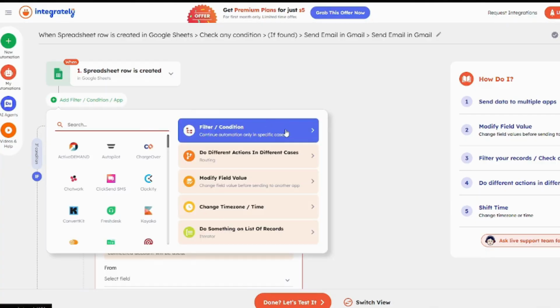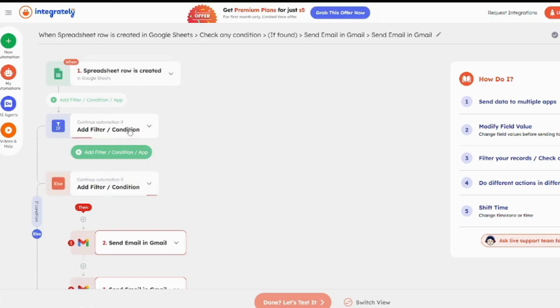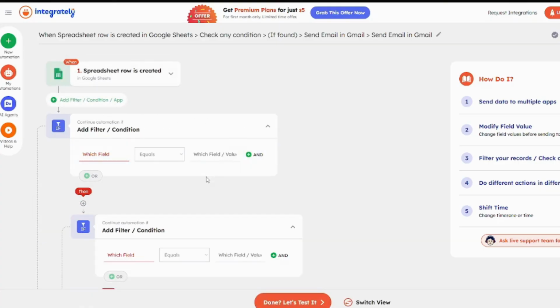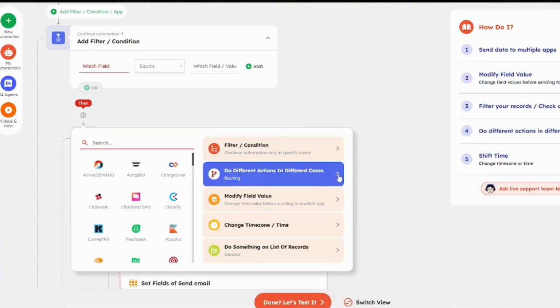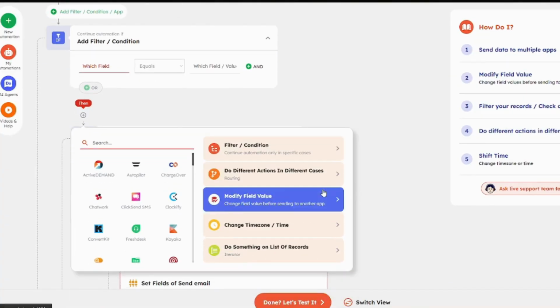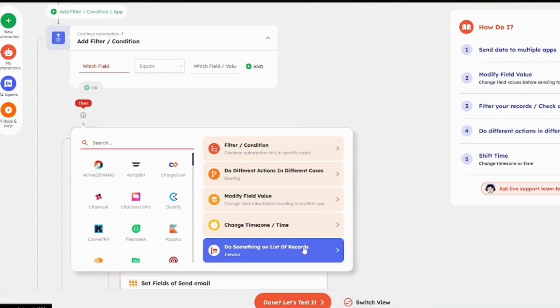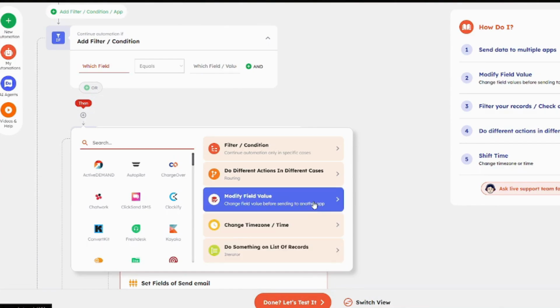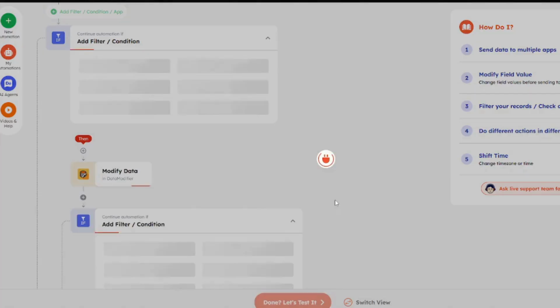If you want to take your automations to the next level, Integrately has a suite of advanced tools built right into the automation builder. First, you aren't limited to just one trigger and one action. You can build multi-step automations. One trigger can fire off 5, 10, or 20 different actions in sequence.